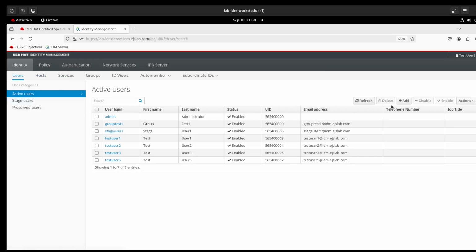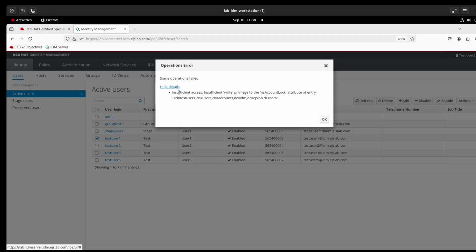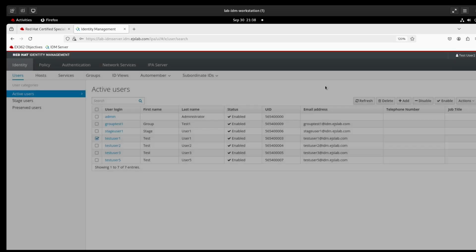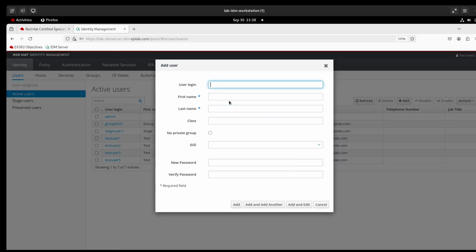Let's go to identity. Let's see if we can disable test user 1. Yep, insufficient access. That's what we expect to see. But I should be able to add a user. So we'll do test user 6, monkey 123. I'm going to click add and edit.